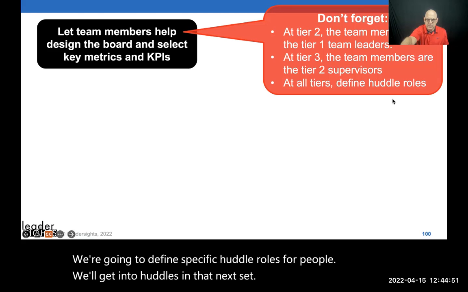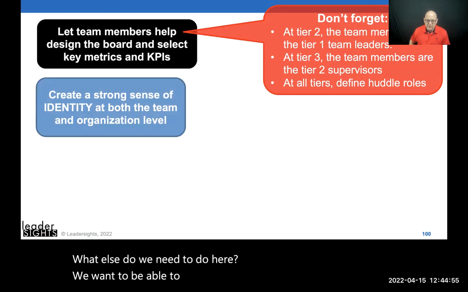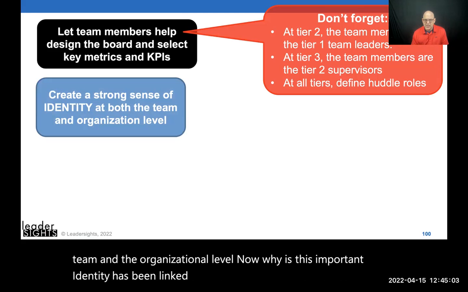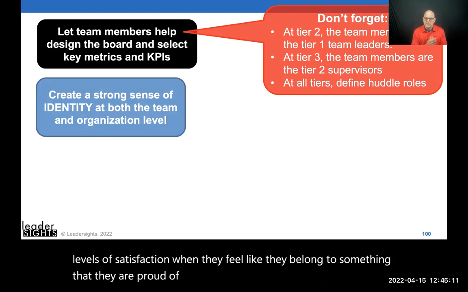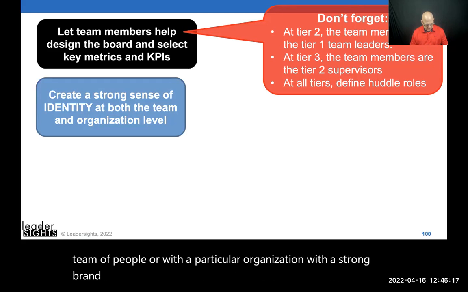What else do we need to do here? We want to be able to create a strong sense of identity at both the team and the organizational level. Now, why is this important? Identity has been linked to job satisfaction. People report higher levels of satisfaction when they feel like they belong to something that they're proud of. When they have a strong identity with a team of people or with a particular organization with a strong brand and a great reputation for taking care of things.